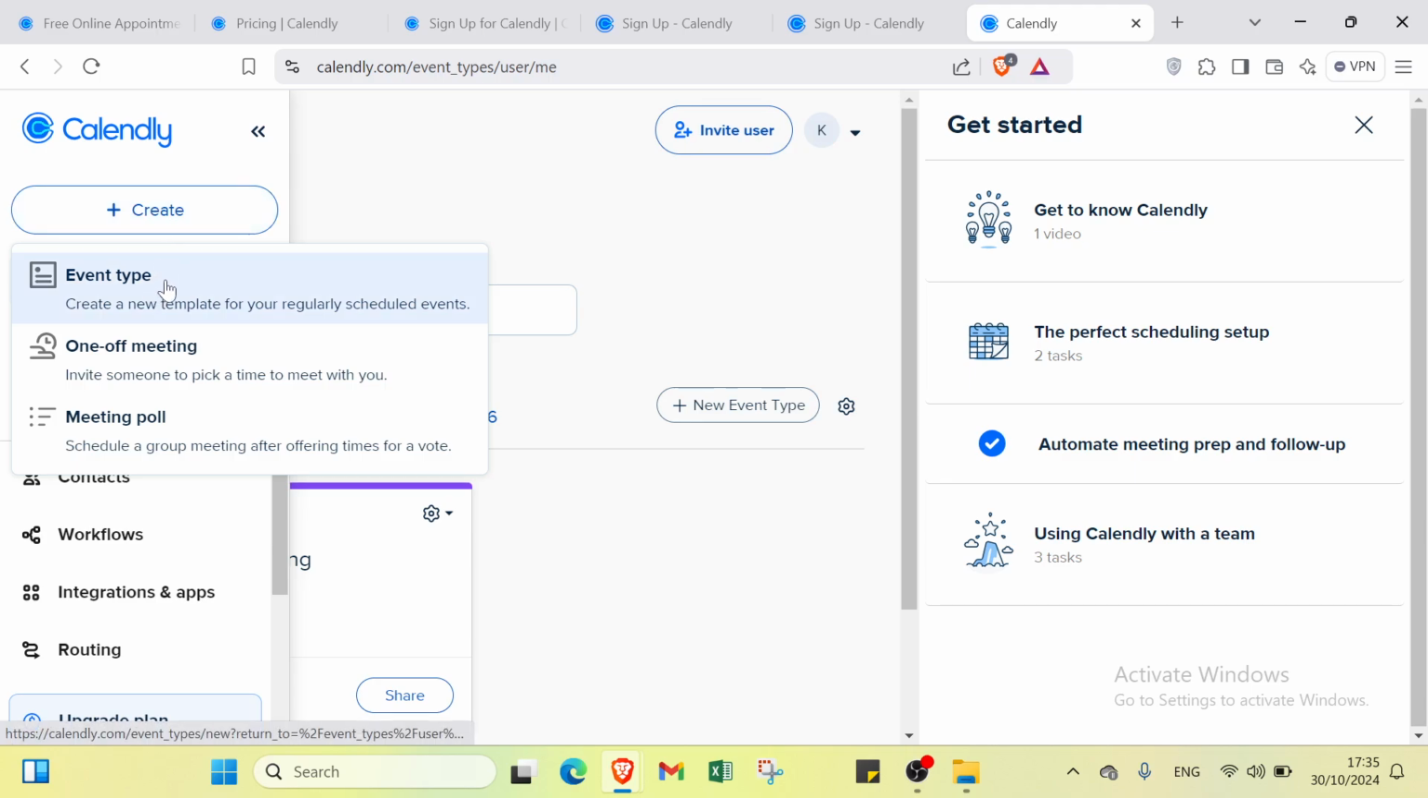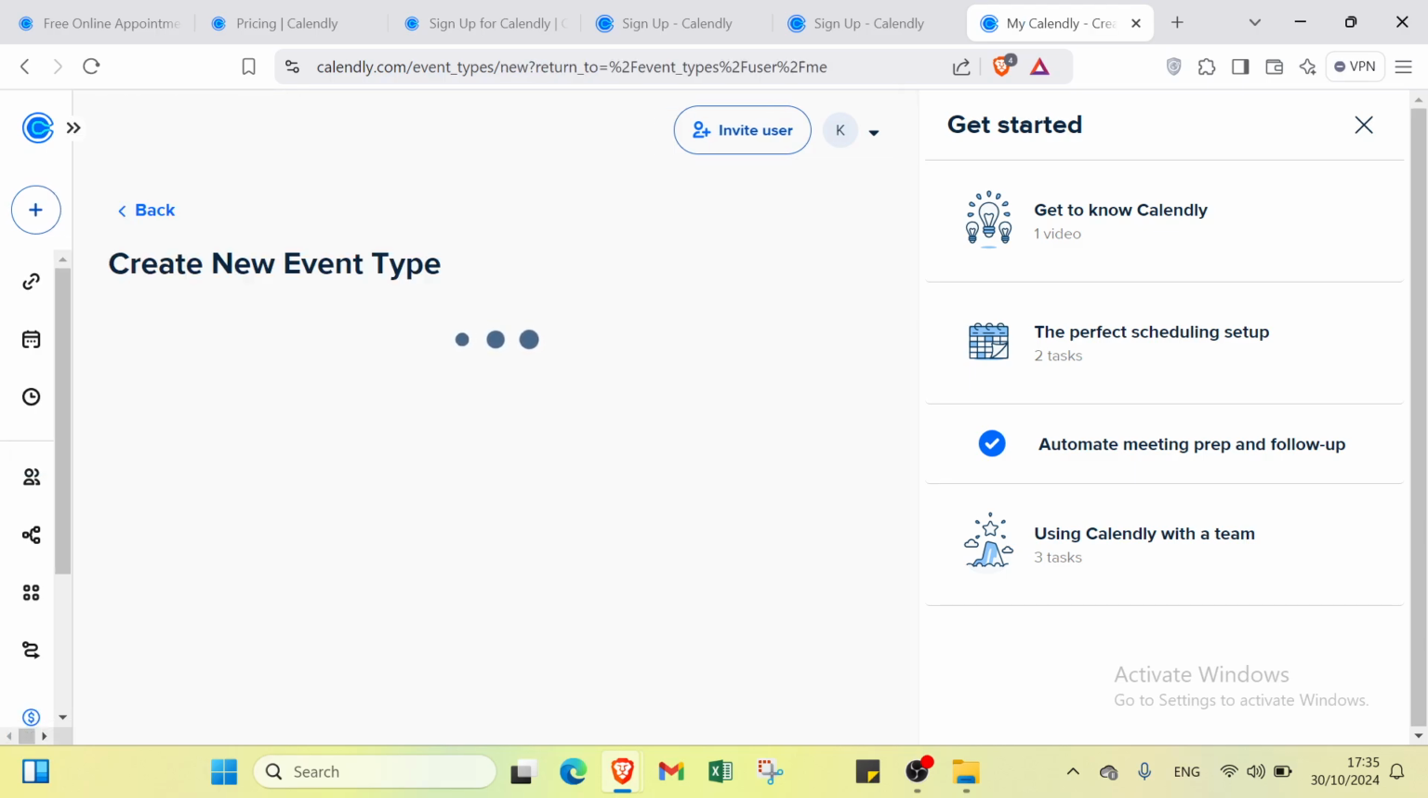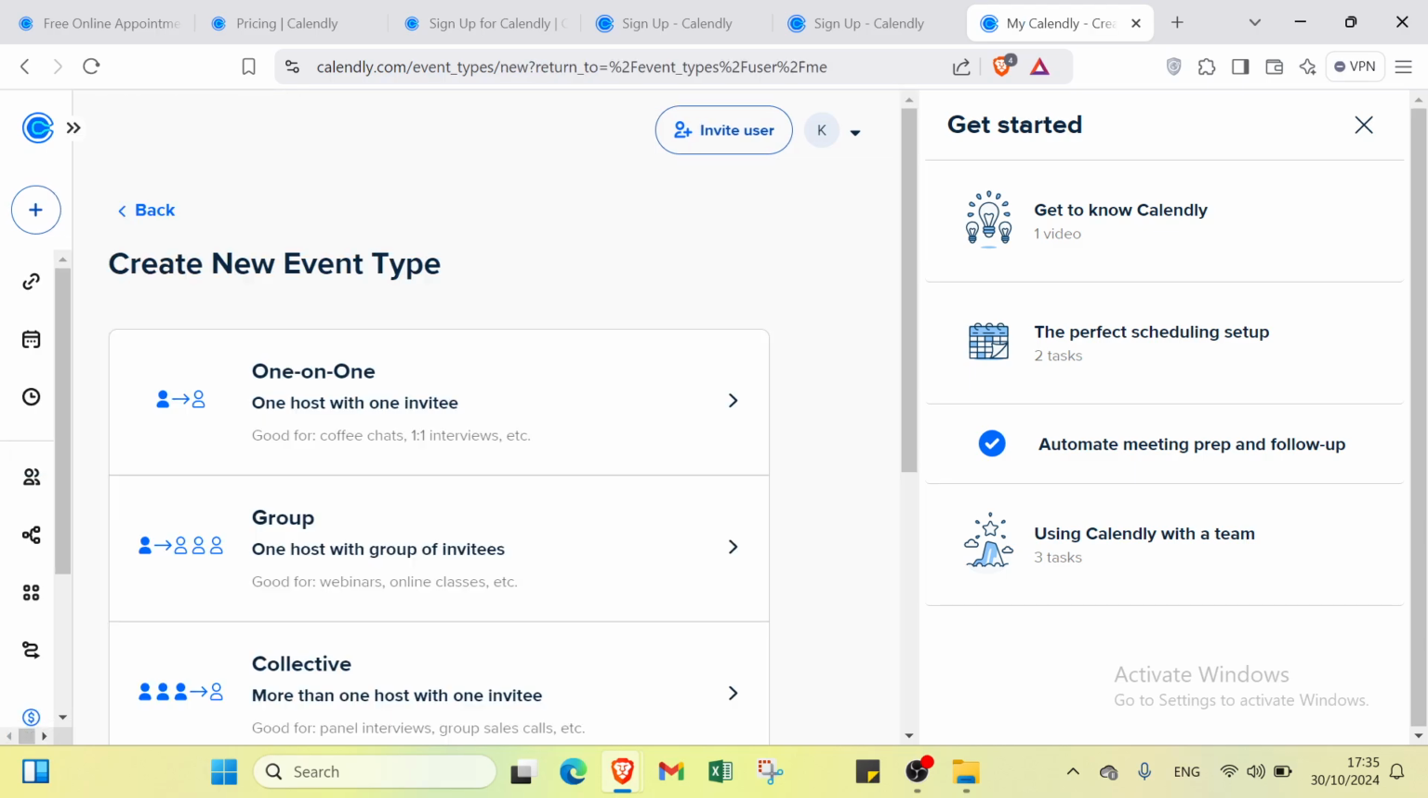For example, we have how you can create an event type and create a new template for your regularly scheduled events. Once you click over it, you will find another page, which is this one. You have just to select the one you want.